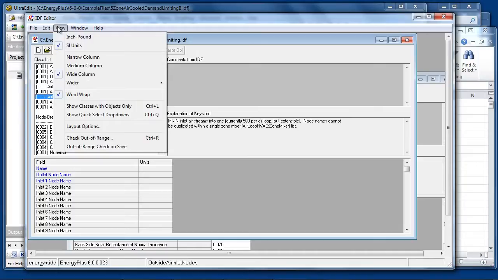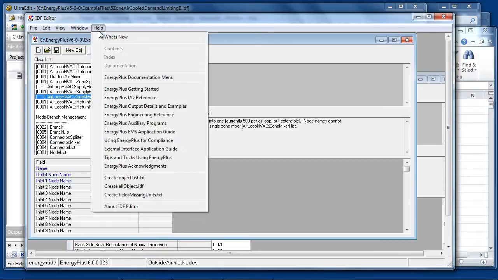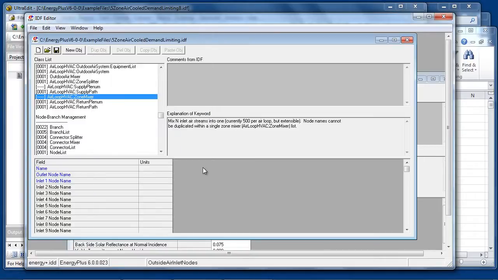The View menu also offers some layout options and an option to check all objects for out-of-range conditions. The Help menu provides direct access to EnergyPlus documentation. This concludes the overview of IDF Editor. For more details, please consult the EnergyPlus Auxiliary Programs document.